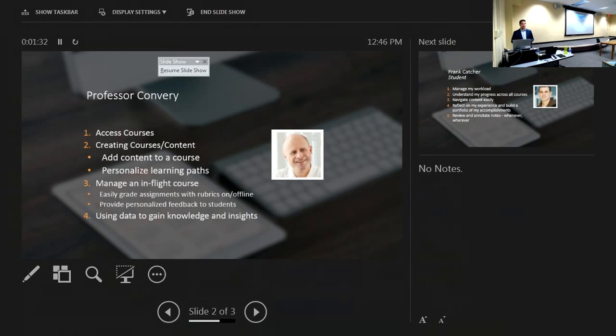The third thing is about managing an in-flight course. What I mean by this is faculty don't want to be restricted to just grading assignments in the platform, but they want the flexibility of doing this through mobile applications, things like tablets, and having the flexibility of doing it on the fly. So doing it when you're in an area where you don't have Wi-Fi.